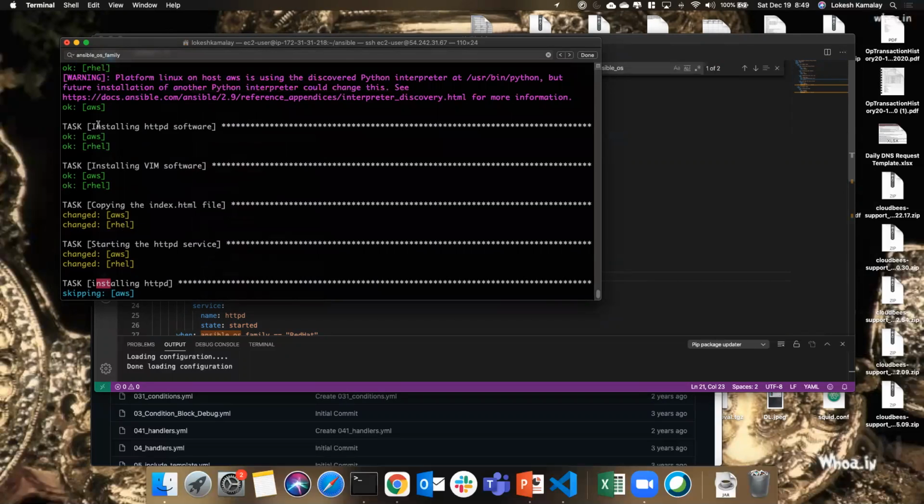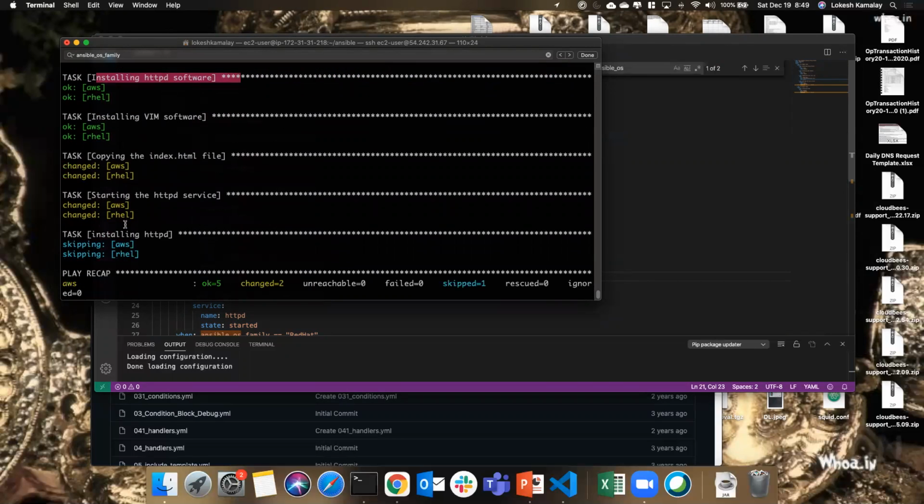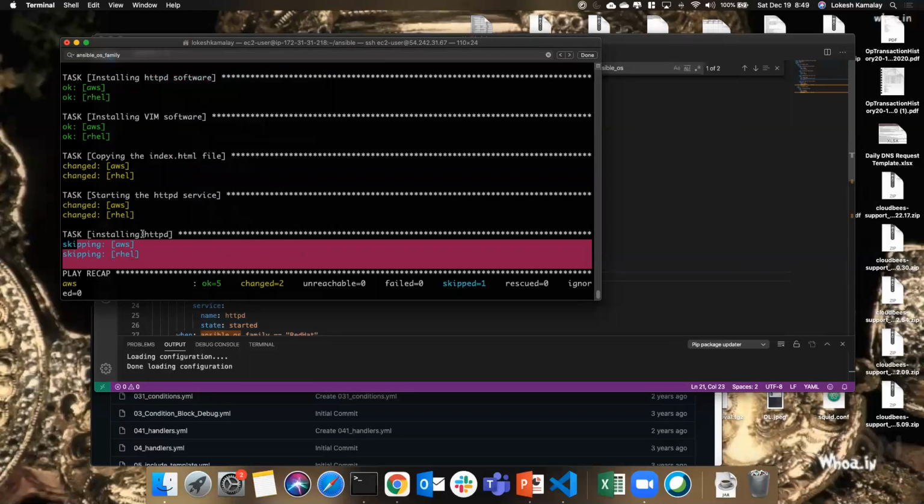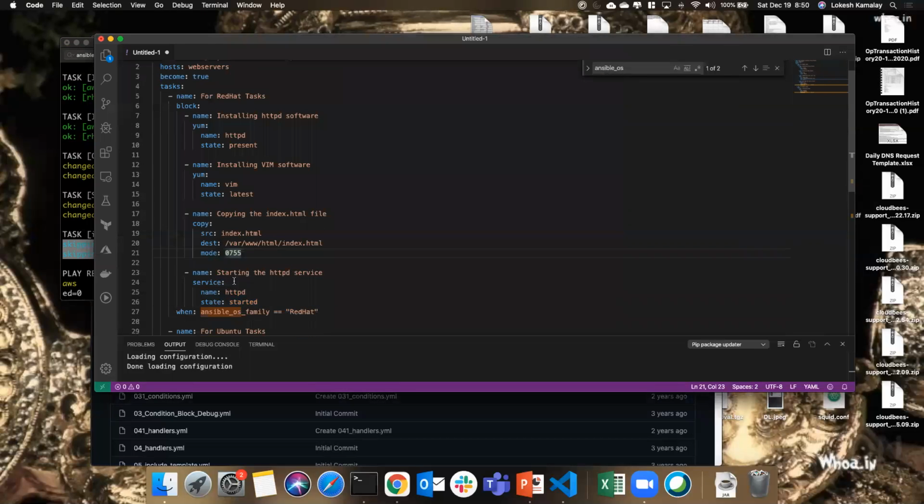So the block has been satisfied and it ran, but this one skipped because this is not the Debian family, right? These are all the Red Hat families. So that's why this one skipped.